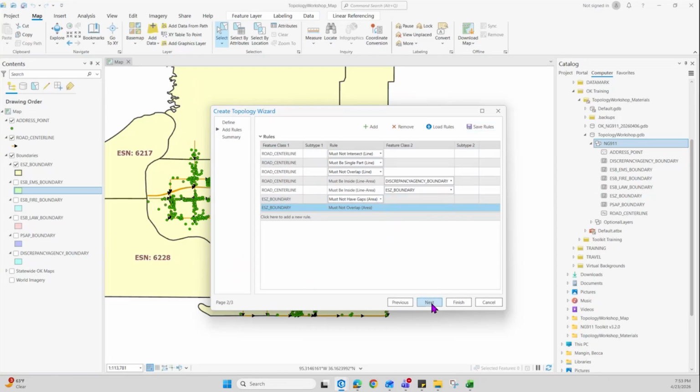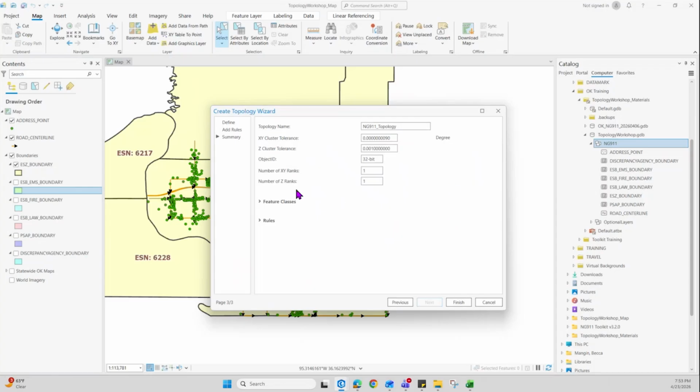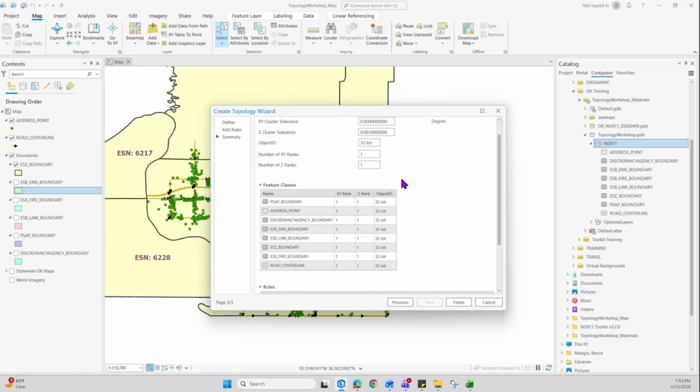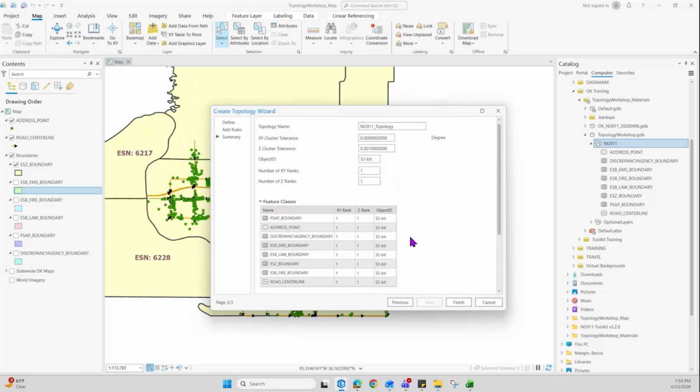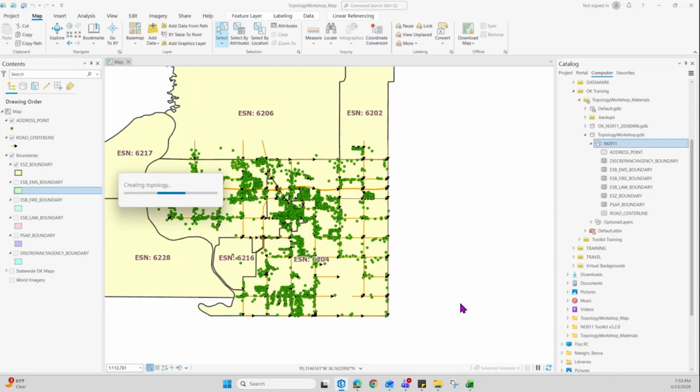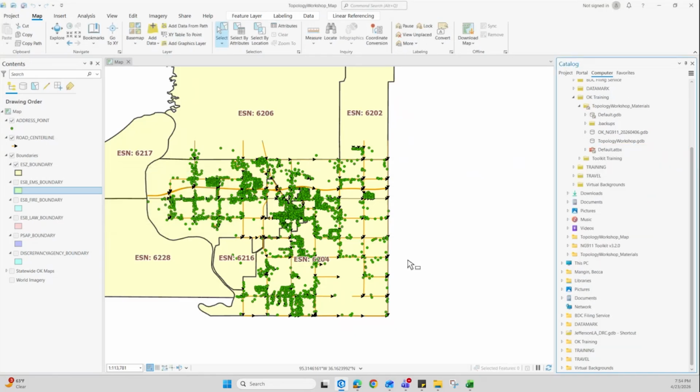All right, we'll click next. And I don't mess with any of this either. It's all the default. It's kind of just a summary. I don't change anything here. And we'll click finish. This doesn't take too long to create. If you watched the toolkit training class, you could see too with the toolkit tool, it only takes a couple seconds.